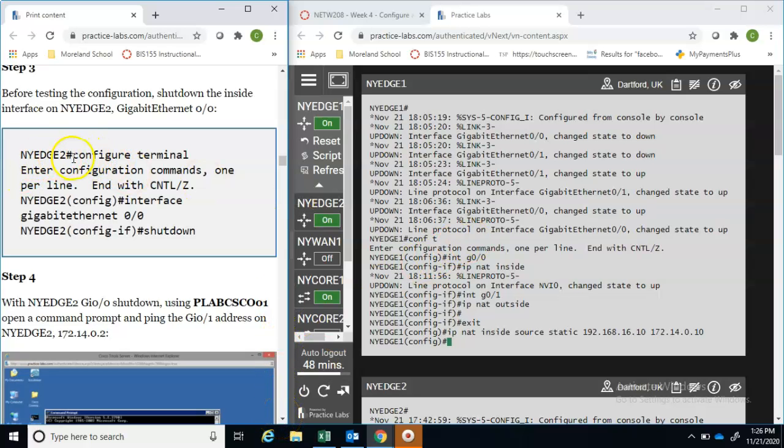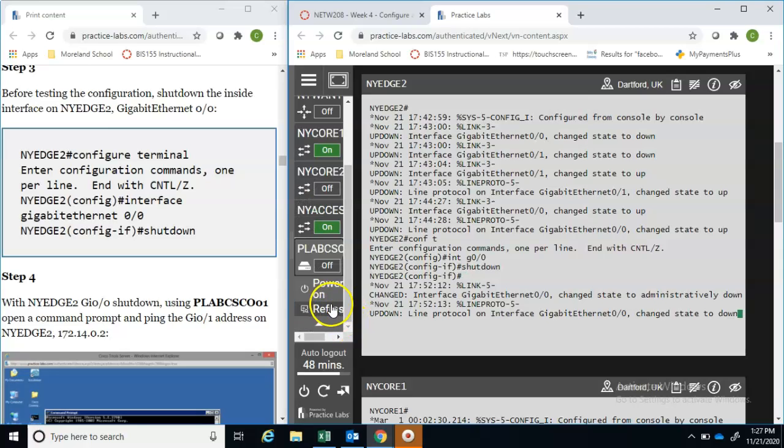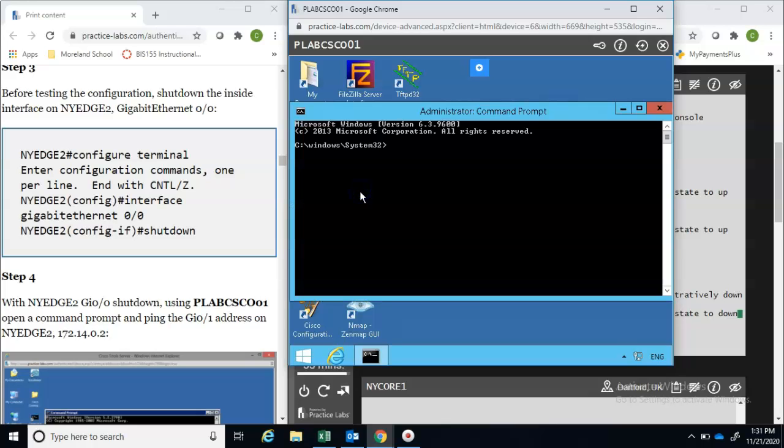So we're going to go to NY-Edge2 and configure terminal. And I'm going to interface G0/0 and shut down. Okay, so now I have to come turn on the PC. Once it boots up, we'll come to the command prompt, and we're going to ping the IP address of G0/1 on NY-Edge2.